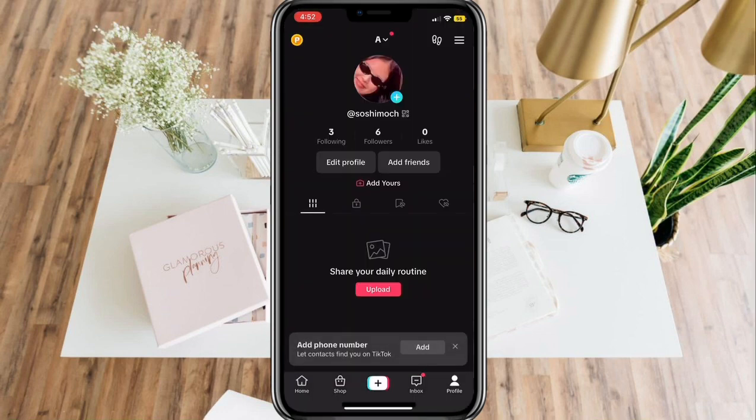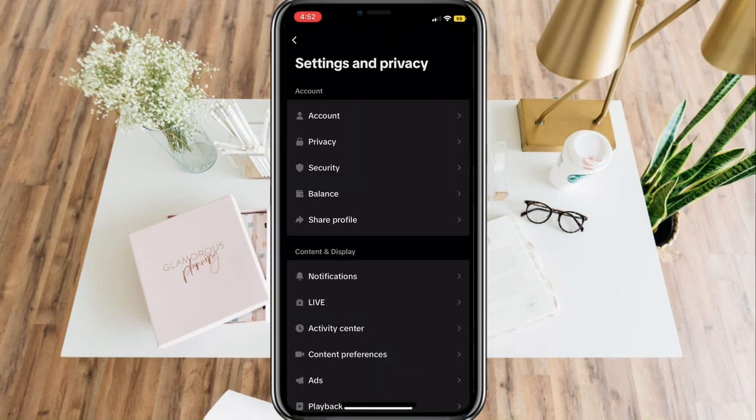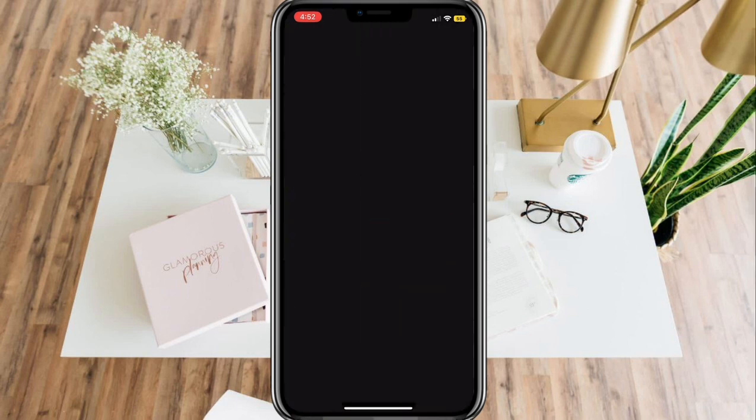But if you can't find it, just like me, let's go to your profile and click the three lines in the upper right corner of the screen. Click Settings and Privacy. Scroll down and click Report a Problem so we can report this feature.